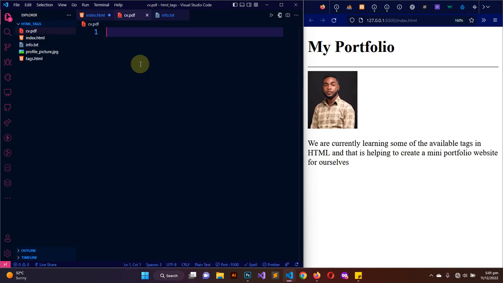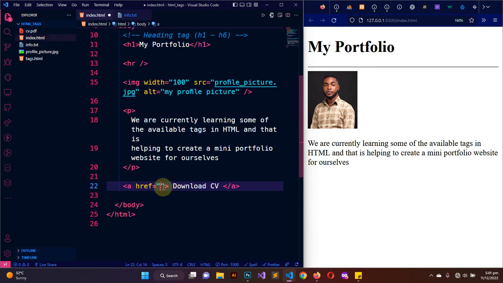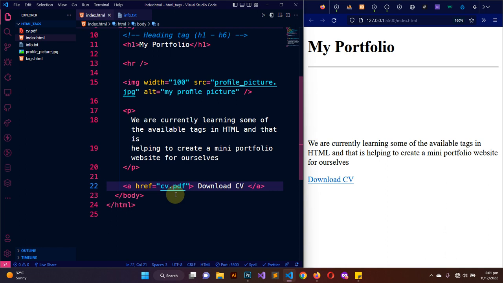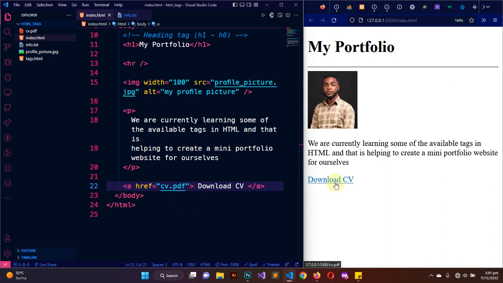Okay, let's punch in random text. So let's say this is my CV, and then save this one and close it. Now when we come here, let's say that we want this one to be cv.pdf. Okay, and then let's see what we have inside the web page. So when I saved it, you can see that it is reflected here like that.